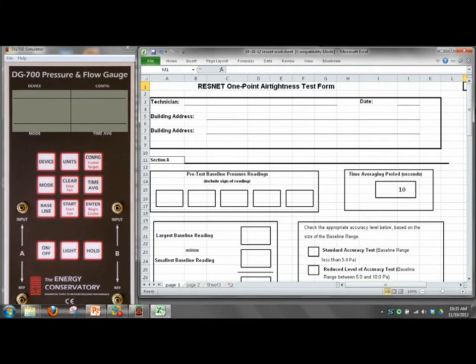This demonstration will show the RESNET 1-point airtightness test form for data entry, which is part of the RESNET 1-point airtightness test quick guide. I created a spreadsheet version of this test form for the demonstration today so we can show entering data into the form. And we're using the DG700 simulator that's hooked up to a real-time gauge and is used for demonstration purposes.